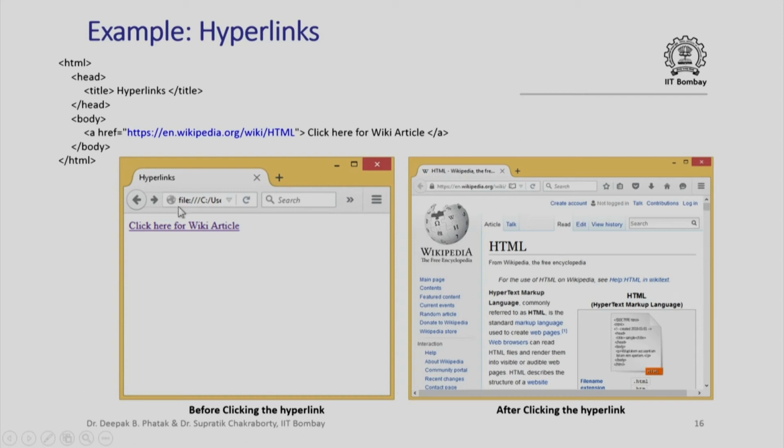So, you can notice here file://c:/user something something, because this is from the directory on my computer, and it is rendering this particular HTML file with this text being shown here. However, this text is not a dead text, it is a live text, it is a hotspot. If I click on this hotspot, this page will simply be replaced by a page which is given by this hyperlink, and you can see this hyperlink appearing here and this particular page appearing here.